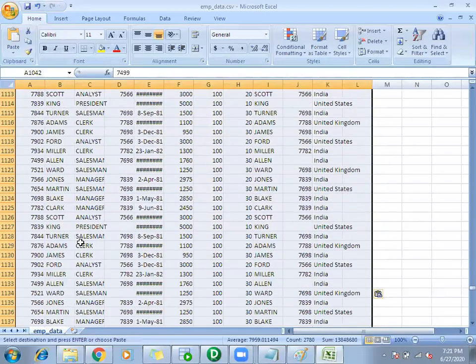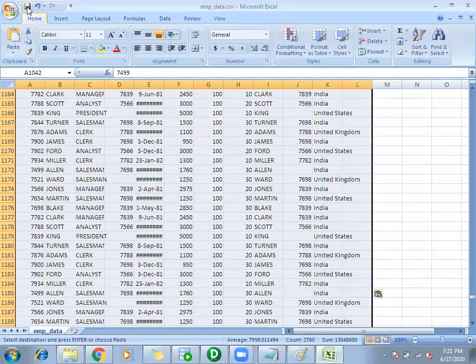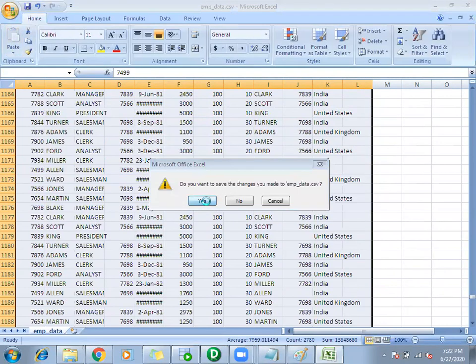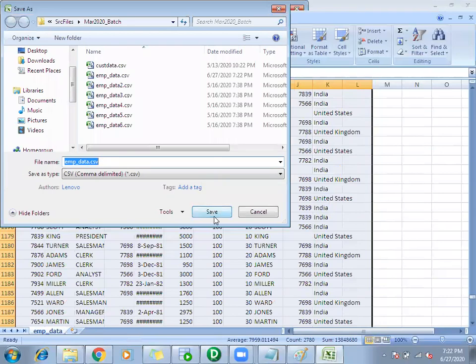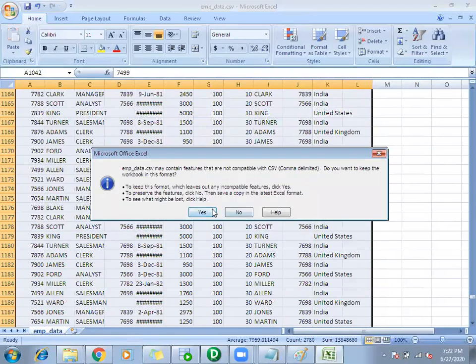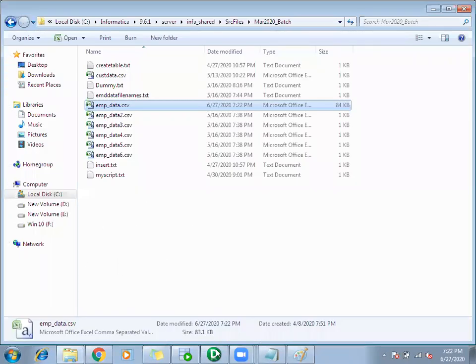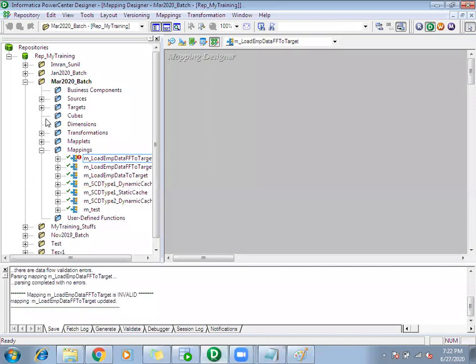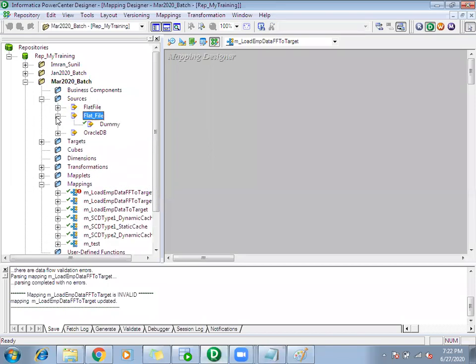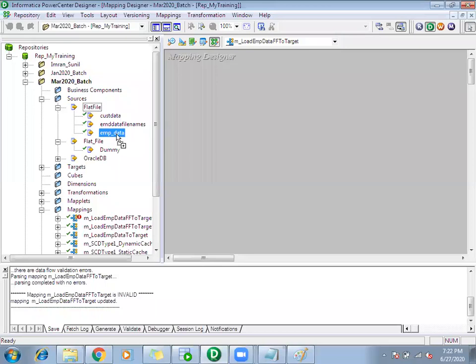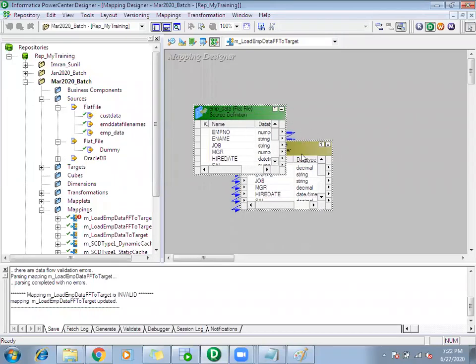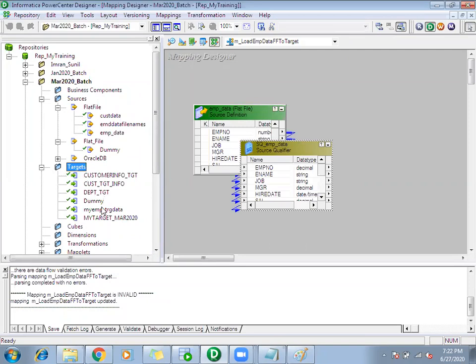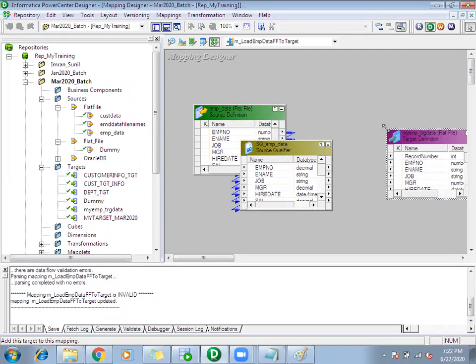Okay, assume we have some 1000 plus records here. So I'll just use this file as a source. It's the same employee data. So I'll take that source here, flat file, EMP data. So assume we are loading it to a target table. That is my EMP target.